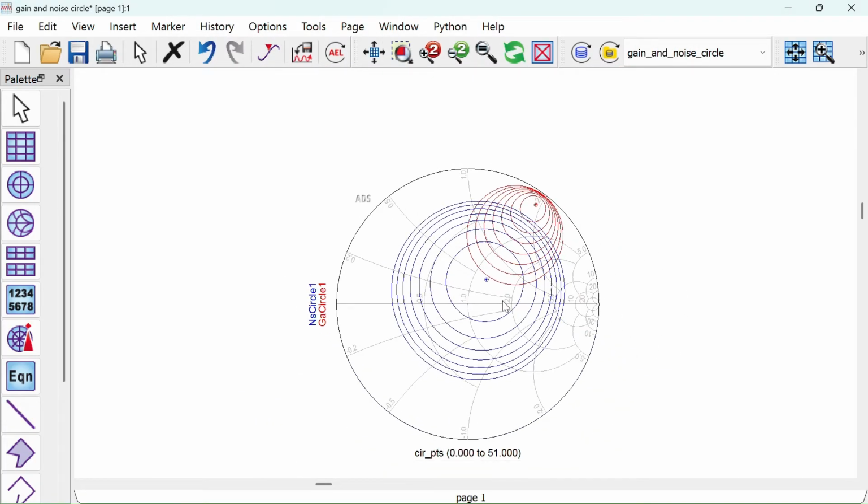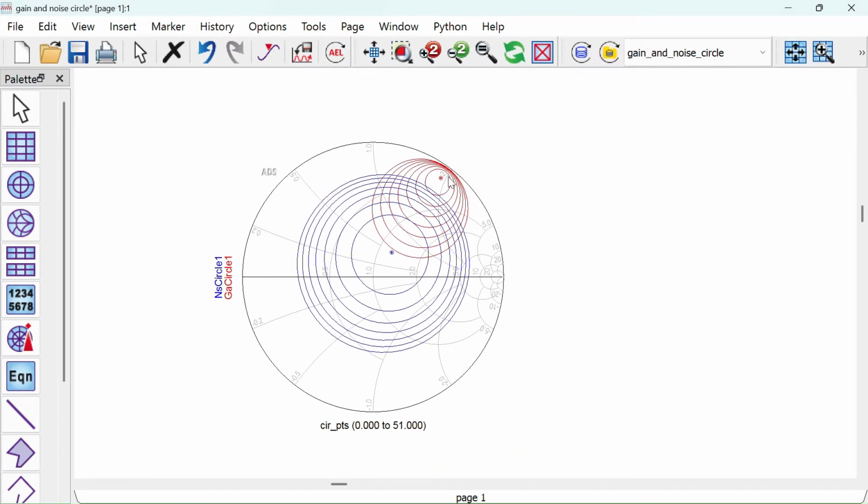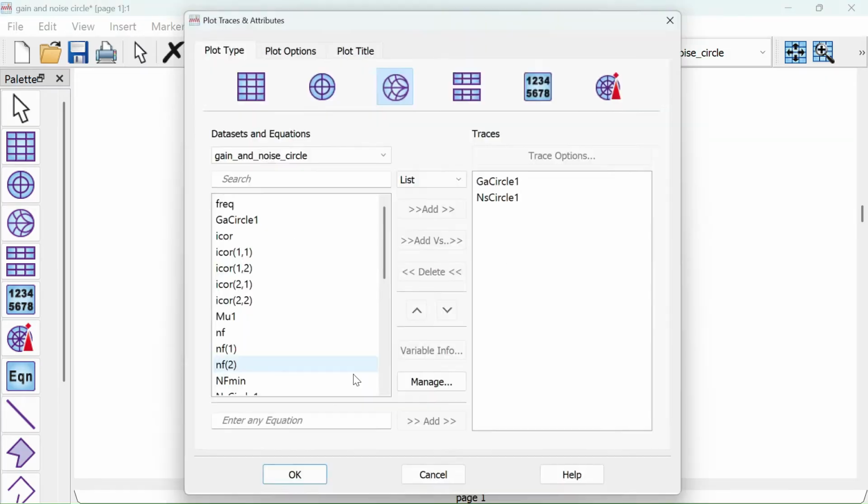With the stability circuit, gain circles, and noise circles plotted on the Smith chart, we can determine the best impedance points for optimal performance. To achieve the minimum noise figure, the best choice is gamma optimum, which corresponds to the optimum source impedance for noise performance. However, choosing this point might not yield the best return loss at the input.